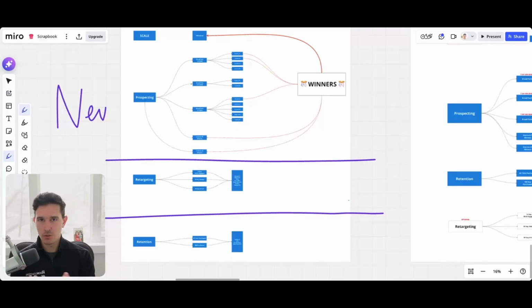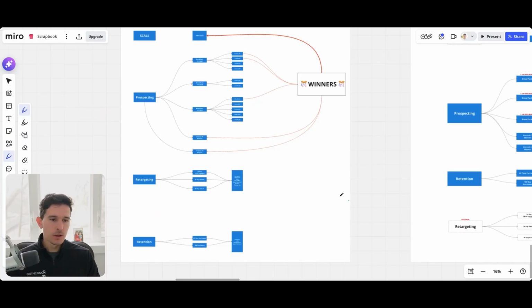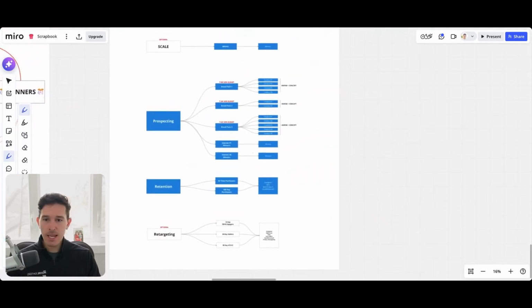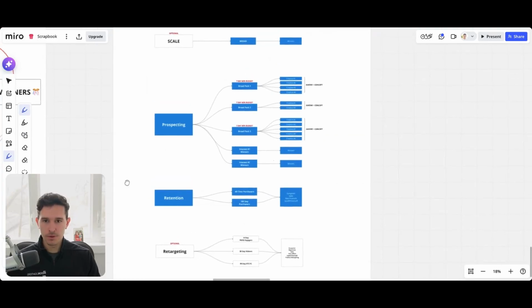Andromeda has changed everything. The algorithm is 100% different than it used to be. And because of that, after months of testing over 100 plus brands, we have shifted our approach structurally and strategically. Those are two separate things. We're going to hit the structure side of that right now. So the key difference here is this looks a whole lot different. There are more optional positions in this strategy.